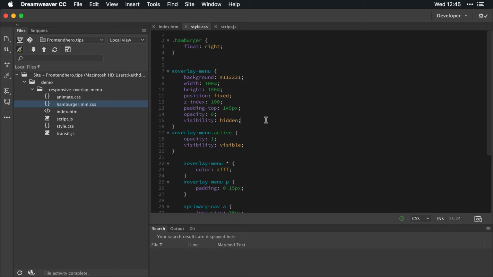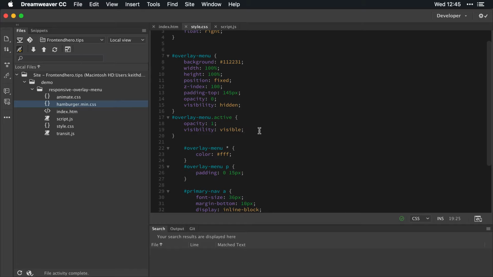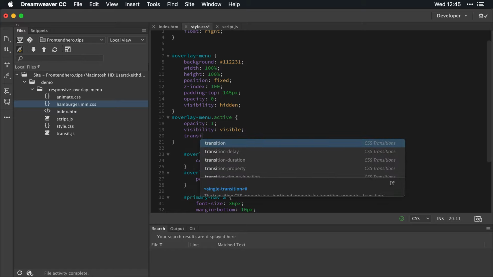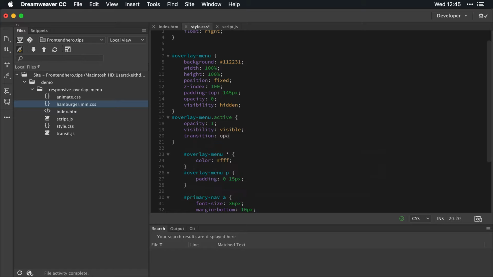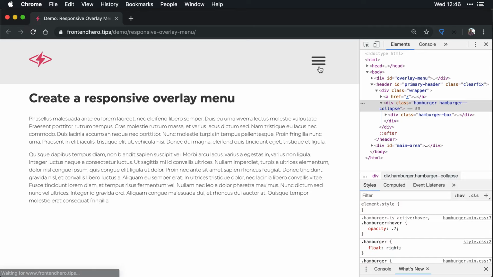So what we need to do is pop into overlay menu, active. Once it's active, we need to give it a few extra properties. So we need to give it a transition, and make the opacity open in about 0.8 seconds maybe. Oh no, colon, yeah. And we'll give it a prefix too, the WebKit prefix. Transition opacity 0.8 seconds. So let's see how that looks now. Hopefully this should be smooth. Yep, looks good.